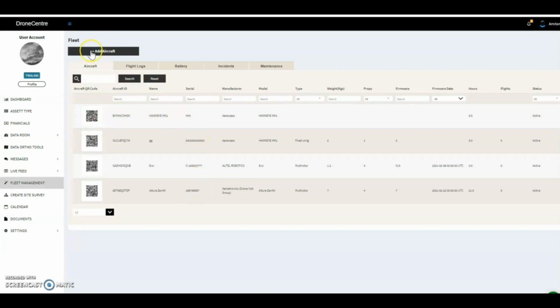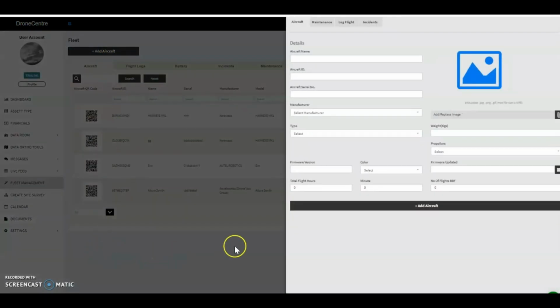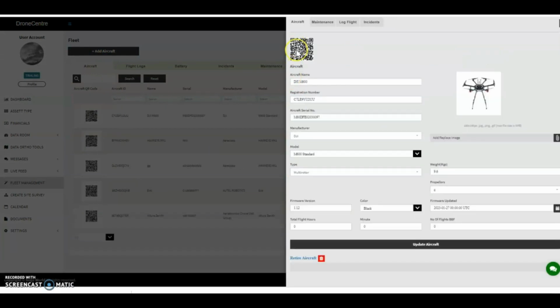Okay, so now we're going to go through obviously our fleet management tool of adding an aircraft. Now what Drone Center does too is it creates a QR code, and you could print this and add it to your aircraft's registration. If you're an organization, if you want maintenance tracking, if you want to pull up the details of your drone if you're on the road.